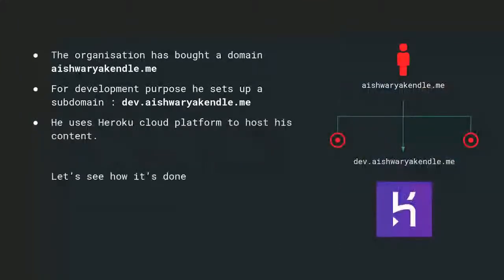Now Aishwarya's company also buys a domain, that is aishwaryakendle.me. For development purposes, as they are in the first stage of their site development, they set a subdomain which is dev.aishwaryakendle.me. You can see the picture right here. Now aishwaryakendle.me has a subdomain dev.aishwaryakendle.me.